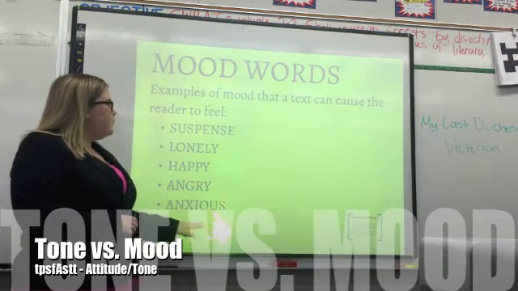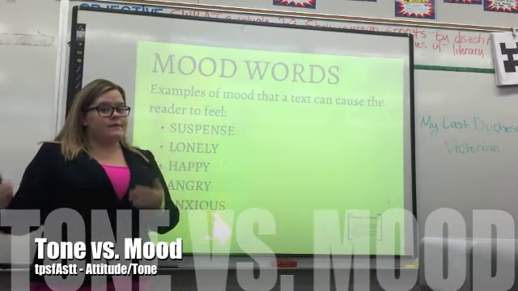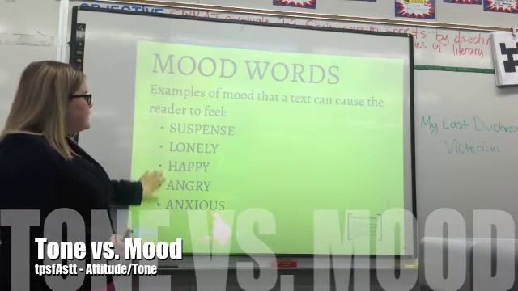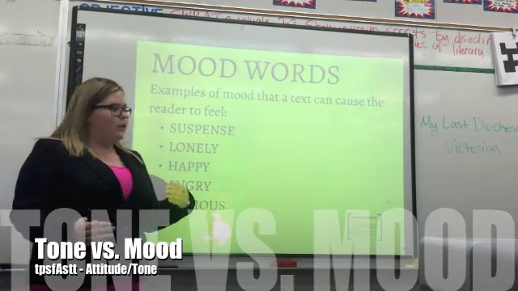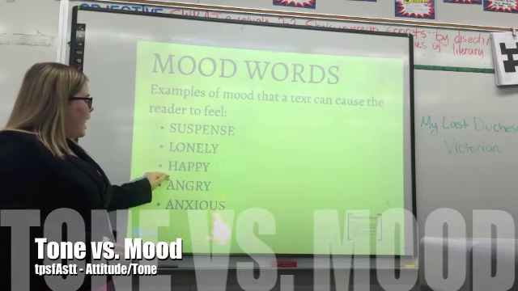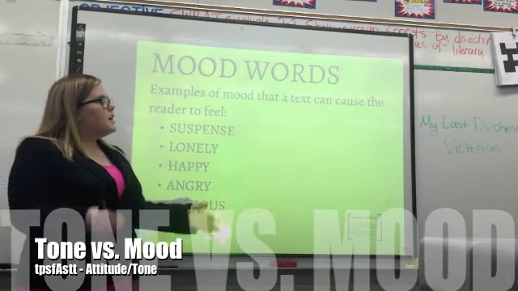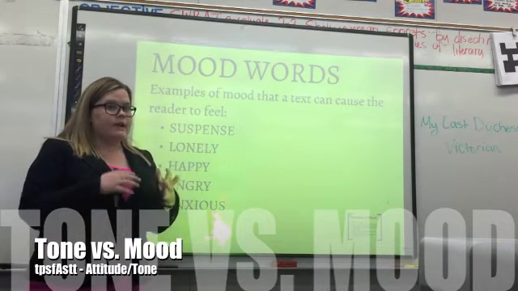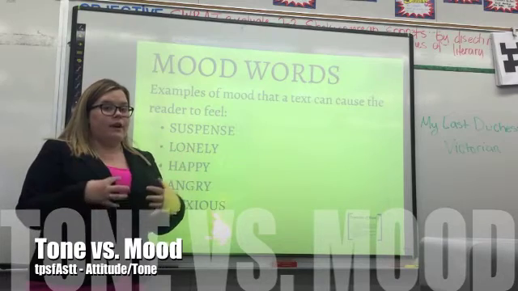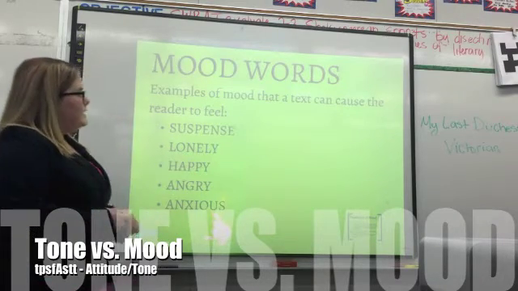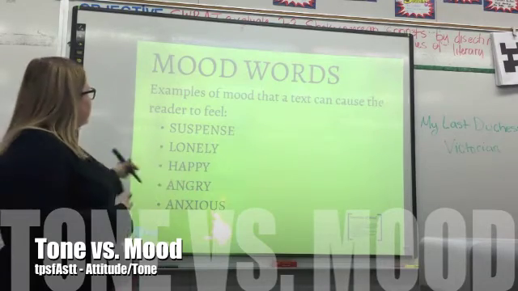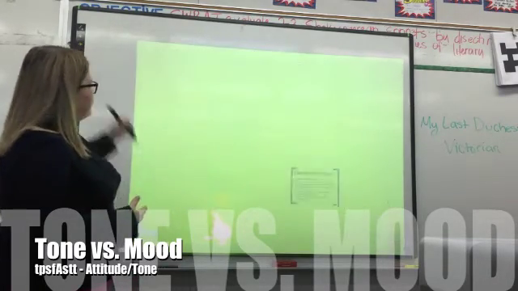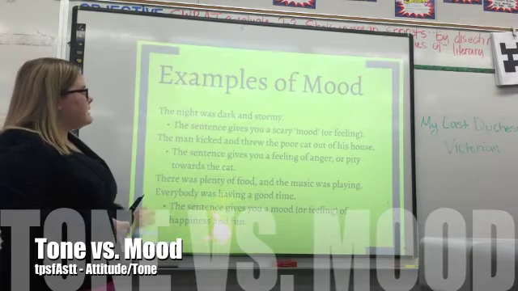So these are some mood words, and obviously these are a little bit different from the tone words. These are ways that you feel. So suspense or suspenseful, lonely, happy, angry, anxious. These are ways that reading a text or reading a poem will make the reader feel, and the emotions that they convey in the reader. So these are some examples of mood.